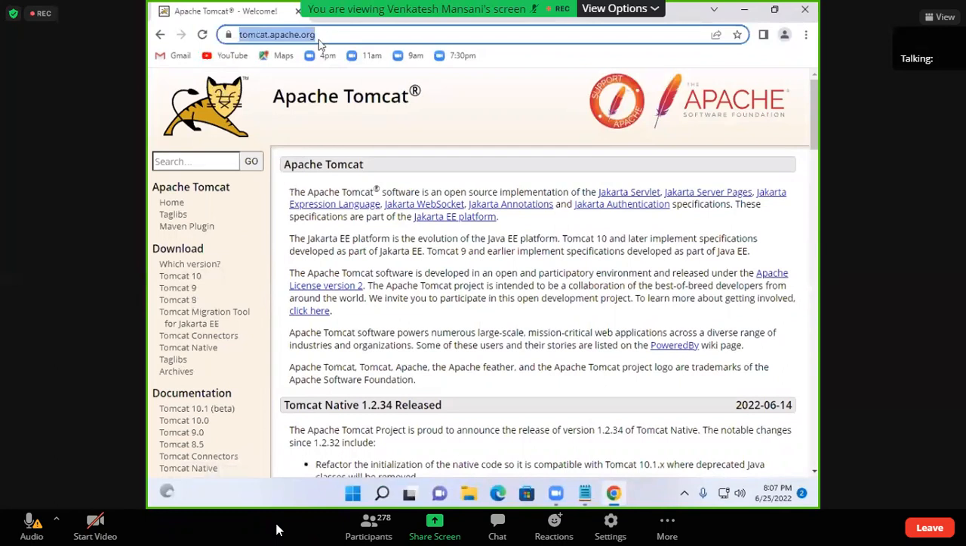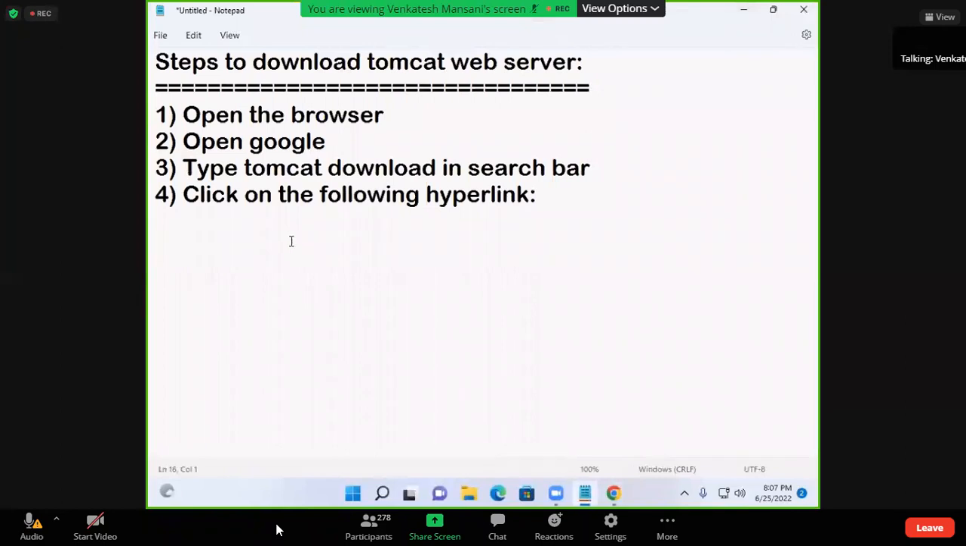Now, write it. Click on the following hyperlink: https://tomcat.apache.org. Otherwise, you can directly type this in the browser address bar. Then there is no need to follow the four steps, just this step directly. Okay.